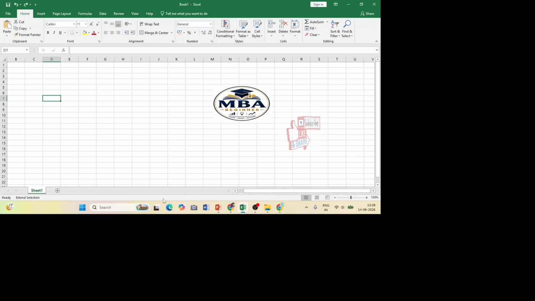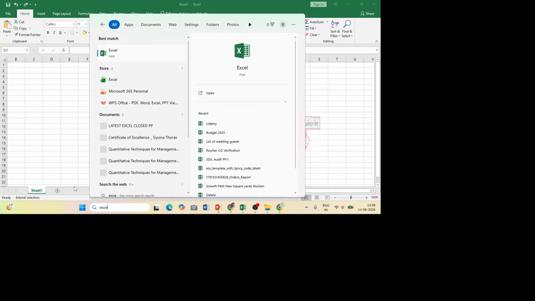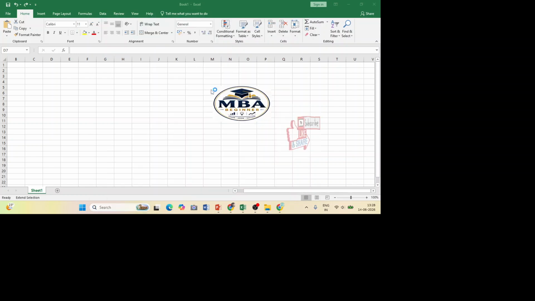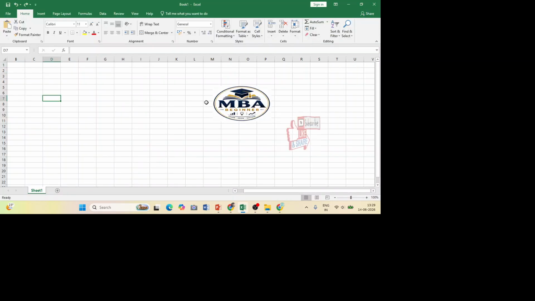So now let's go to the search bar. Here is the search bar, and we'll be typing Excel, and here it is, and we will simply click on open Excel, right? And once we click on that, after that we have to click on blank workbook. I have already opened Excel on my laptop.